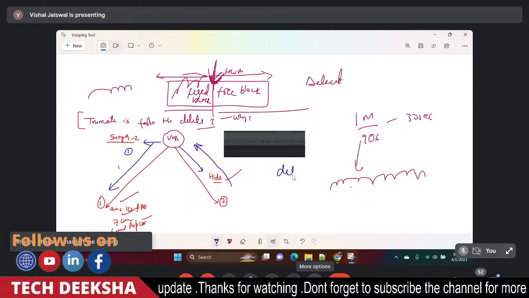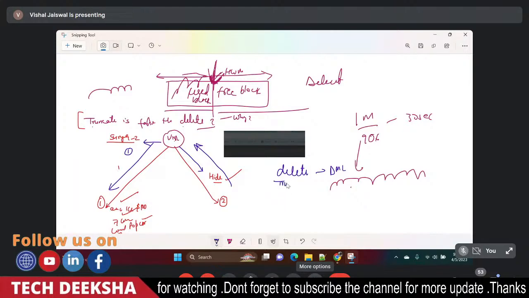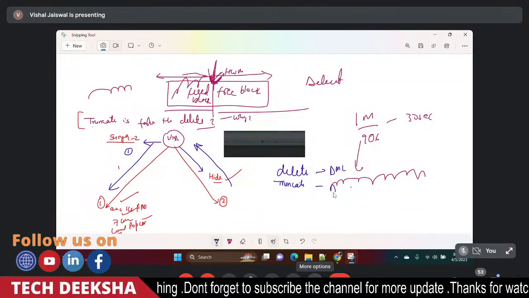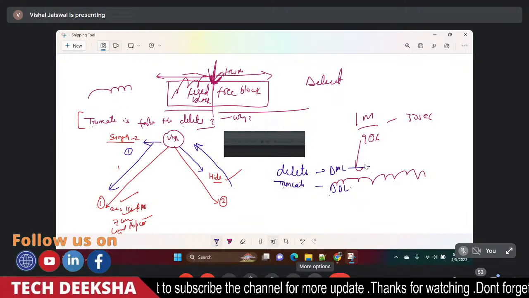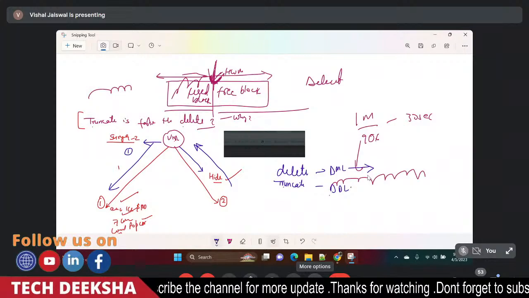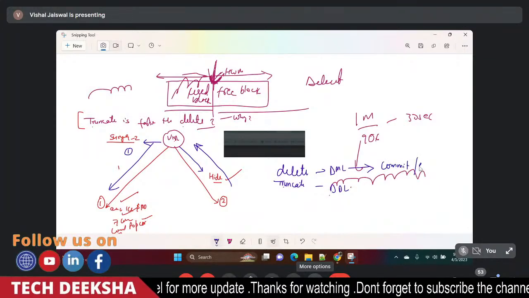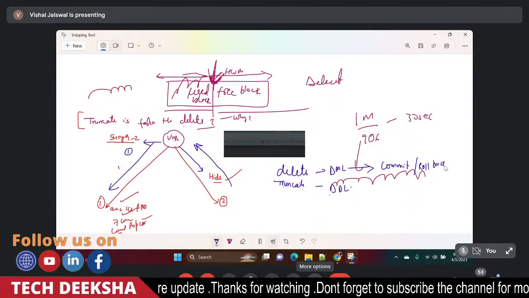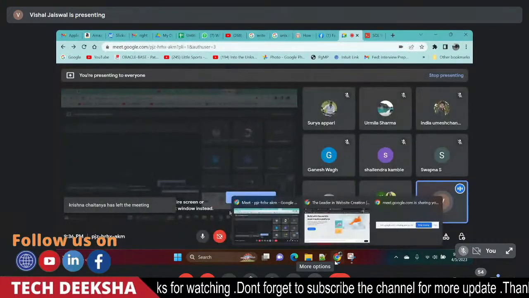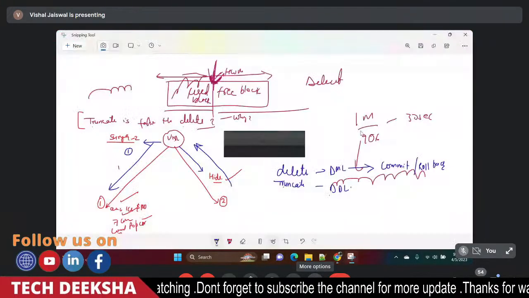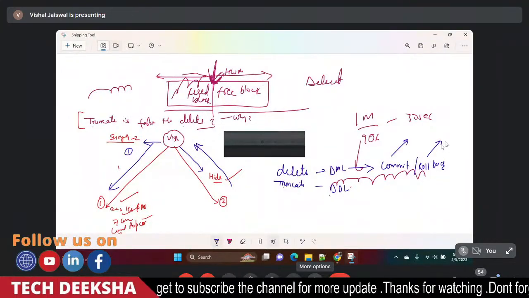Delete is a DML statement. Truncate is a DDL statement. Delete is DML, truncate is DDL. What is the property of DML? We learned in class number one that DML needs commit and rollback. I hope you remember. Commit means permanent save. Rollback means reverted back.